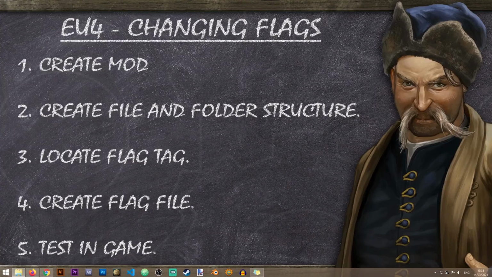Hi, and welcome to another Europa Universalis 4 modding lesson on the Iron Workshop. In this lesson, we'll learn how to change the flag of any country in the game. Let's roll the intro and get to it.